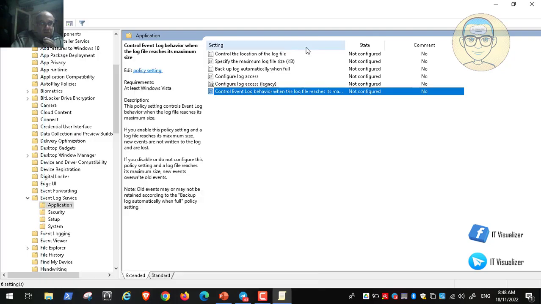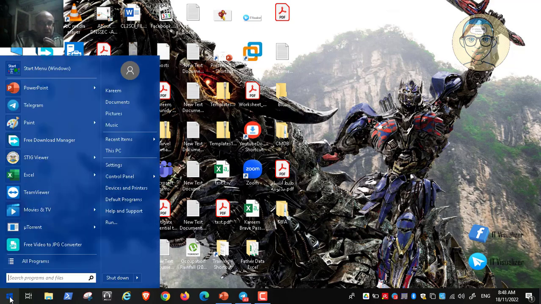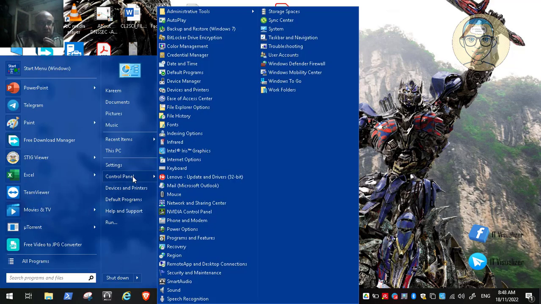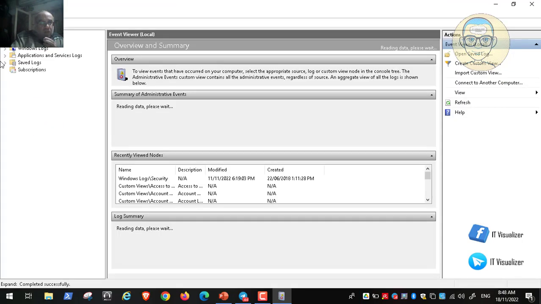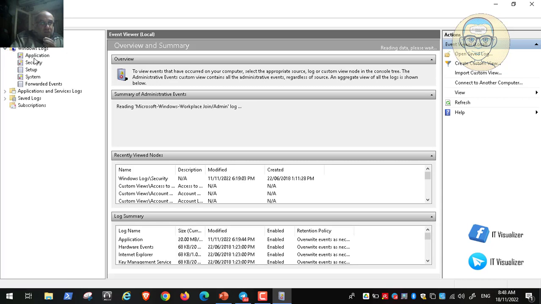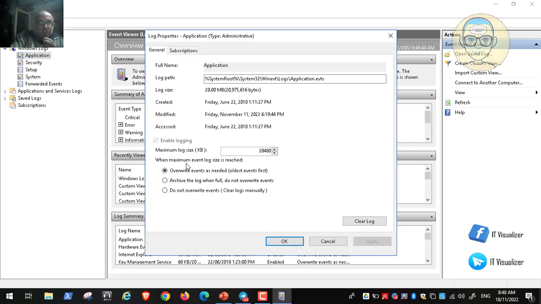Let me show you all this from the event log itself. There is an option if you open the event log from here. If you open the logs here, for example the application log, then you open properties, here you can see that there are some options: overwrite events as needed. So this is the maximum size.